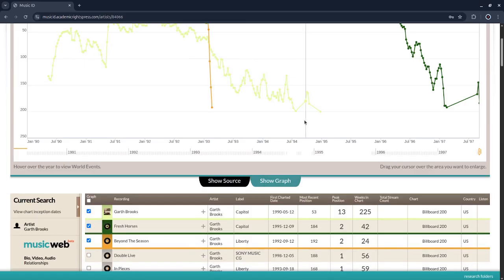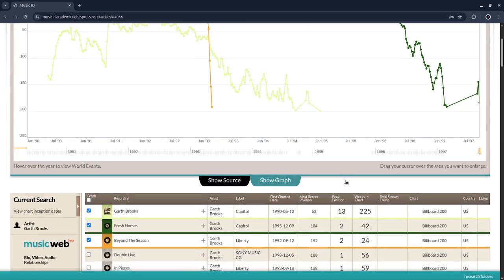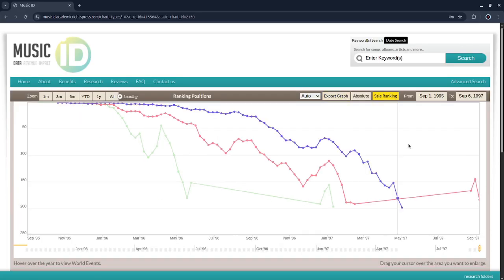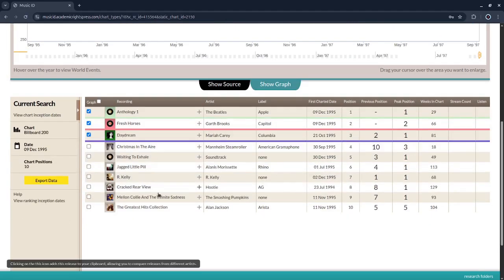And in the reverse, let's say you're looking at his discography and this album, Fresh Horses, and you want to look at the actual chart. What else was in the chart at the time? Click on the chart name, Billboard 200, and that will take you to the day that this album entered the chart. So in this case, that's December 9th, 1995.